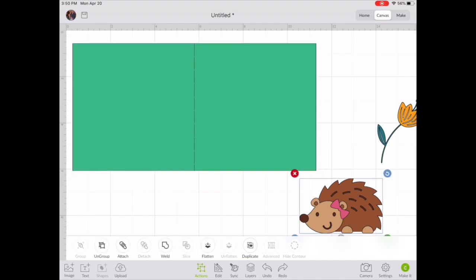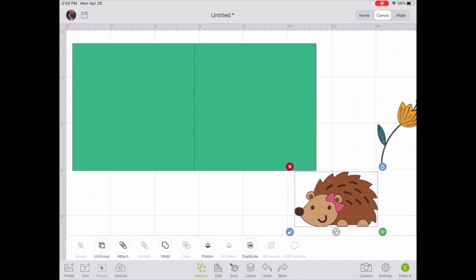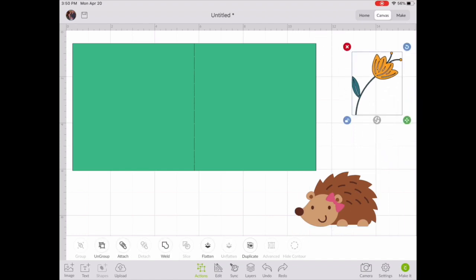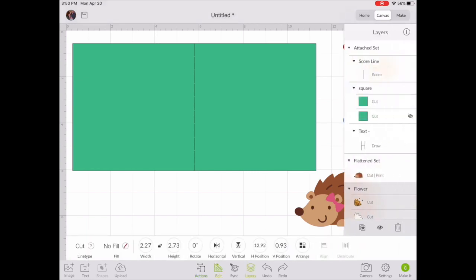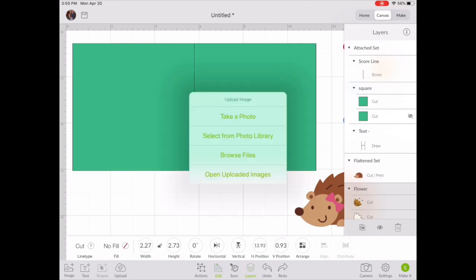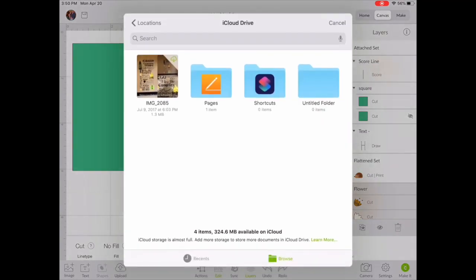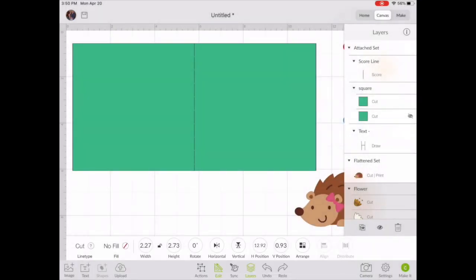To flatten, it's the exact same process. You would click on your image and click Flatten. And it functions just like it does on the main PC version. To upload an image, you would browse files just like you do on the PC version. I don't have anything on here that we can upload because I don't typically do that from the iPad app. I usually do that from the desktop, but it functions the exact same way it does on the desktop.